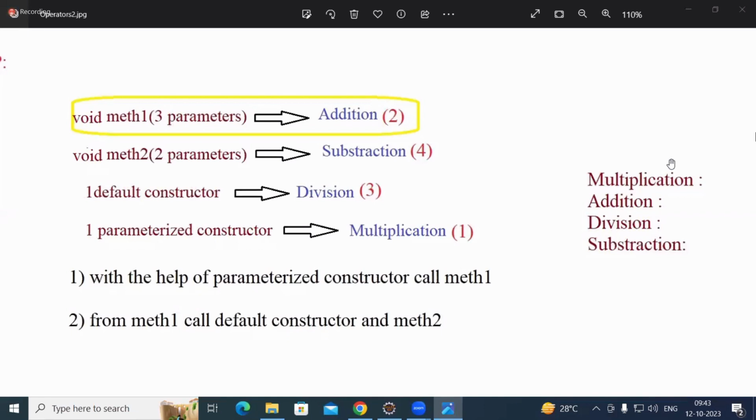Feel free to refer to the previous programs. I told you method one should be a parameterized method. Sir, the problem is not writing the methods. The problem is calling them. Understand my statements correctly. Come on, go ahead.